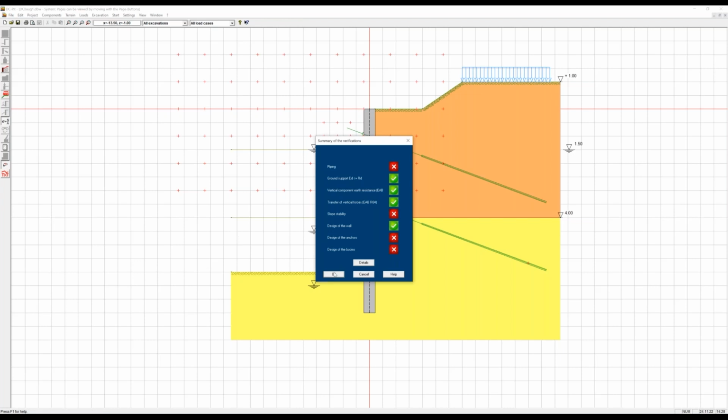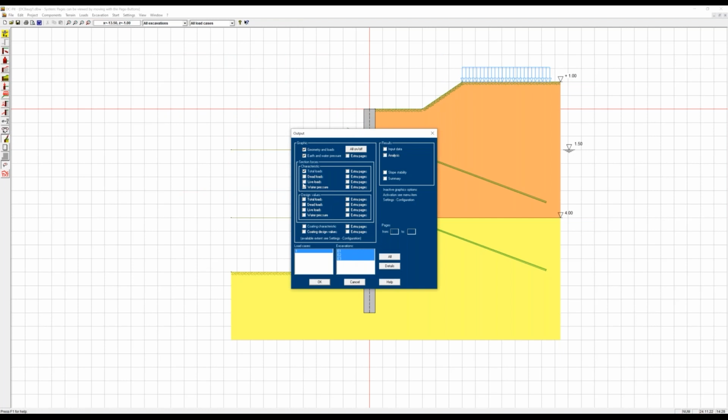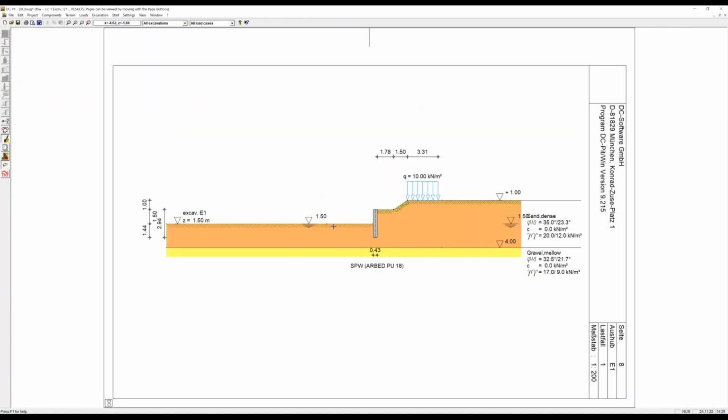And then we can look at the result graphics. And here we have the selection. Everything can be selected which was predefined in the configuration. We can select which load case to see, which excavation to see, and can define the scale, which is matching to our defined sheet. And now we see for the first excavation stage, where the wall is fixed here in the ground, we need a total wall length of nearly 3 meters. And now we can switch with page up, page down through the different graphics.